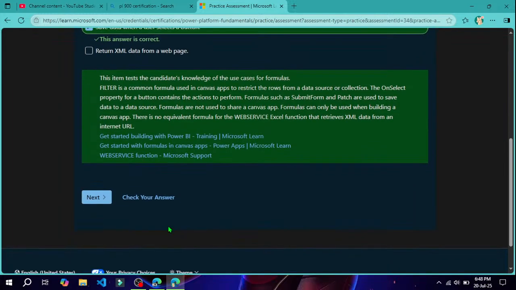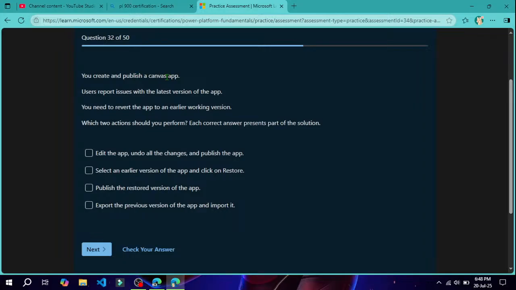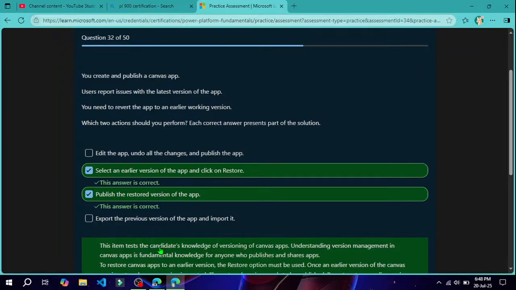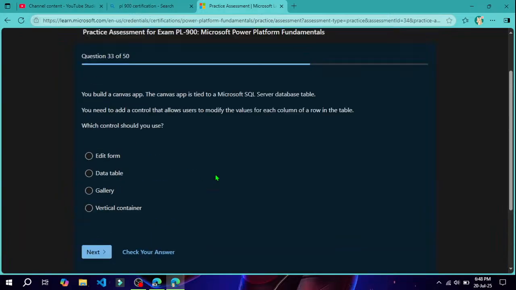Now the next one, you create and publish a Canvas app, and users report issues with the latest version of the app. You need to revert the app to an earlier working version. Which two actions should you perform? First of all, we have to select an earlier version of the app and click restore, then publish the restored version of that app. So these are the two correct answers.